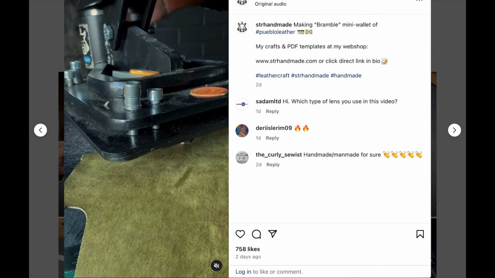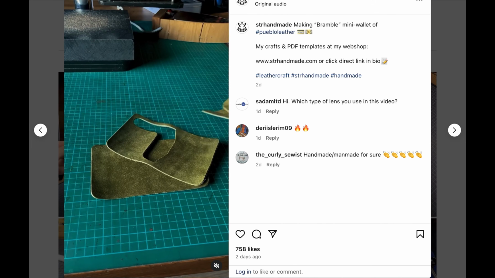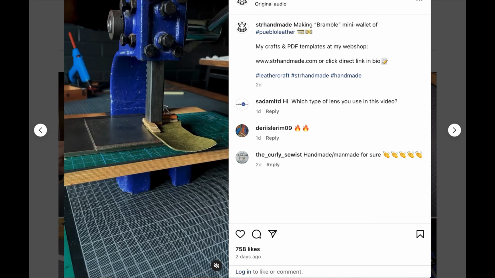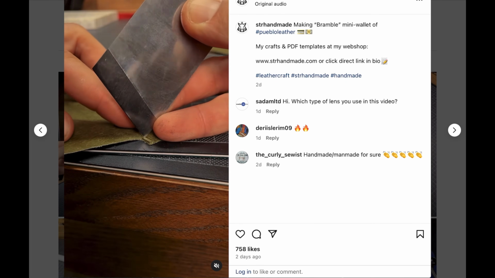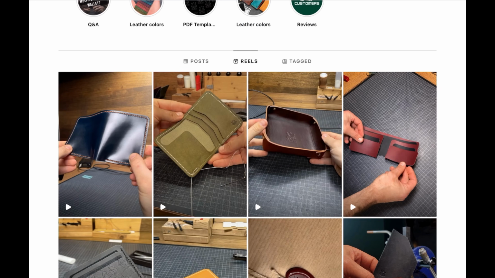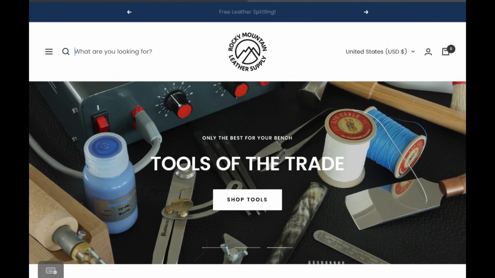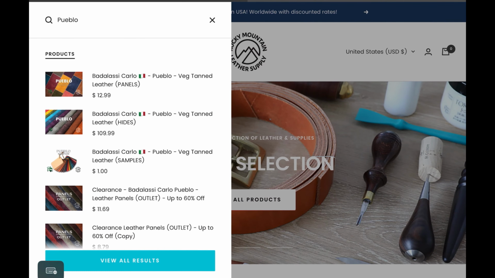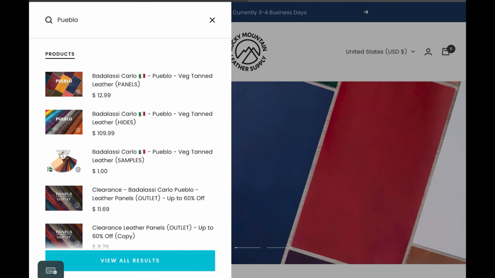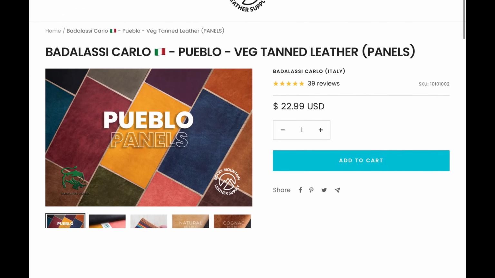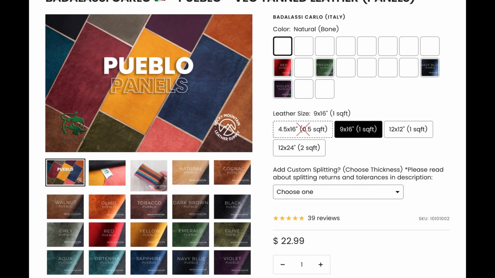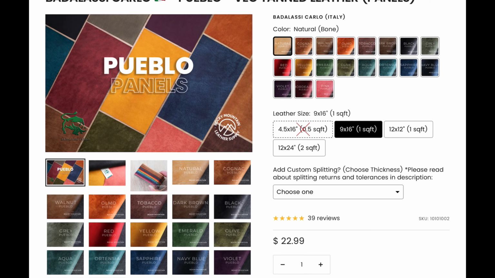And what I can do now is just look in this post, and I can see in the description that it says hashtag Pueblo leather. That to me signals what kind it is, so I can just close it out, pop over here to Rocky Mountain Leather Supply, and then boom, punch in Pueblo. Now I have options to look at some of the Pueblo hides and say, I just want a panel to just test it out. I can get a panel of Pueblo leather for $22 at 9 by 16.